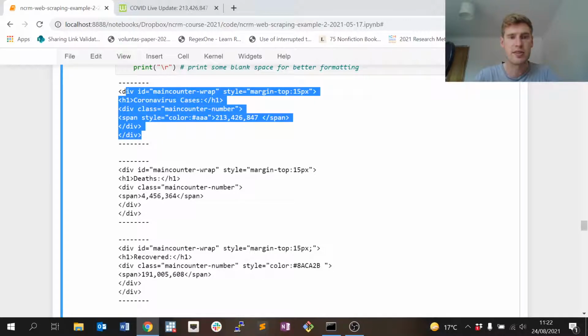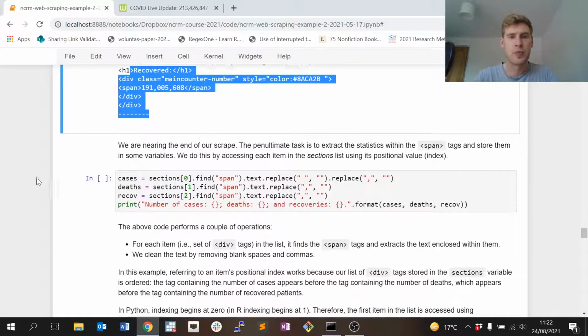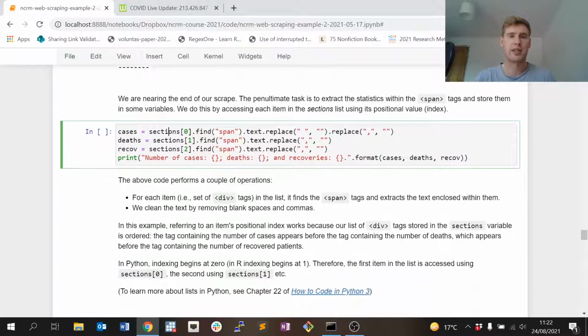So here's the first div, here's the second, and here's the third. Because now I know I have a list, and the list has an order, the first element in the list relates to the coronavirus cases, the second element refers to the deaths, and the third refers to the numbers of recovered. And I can use that structure of the list to pull out the information that I need.